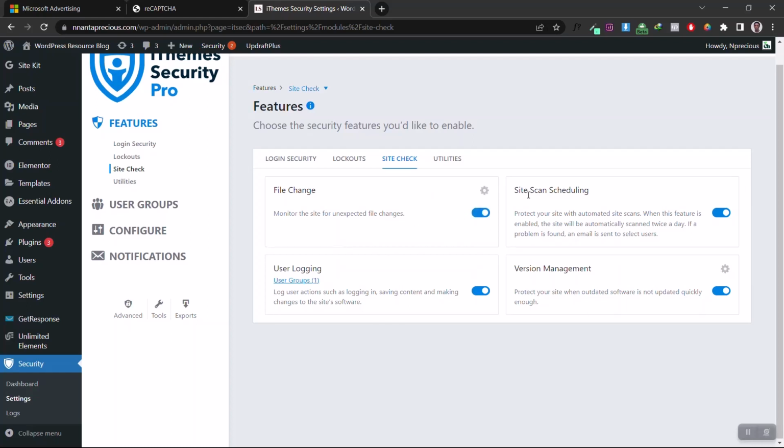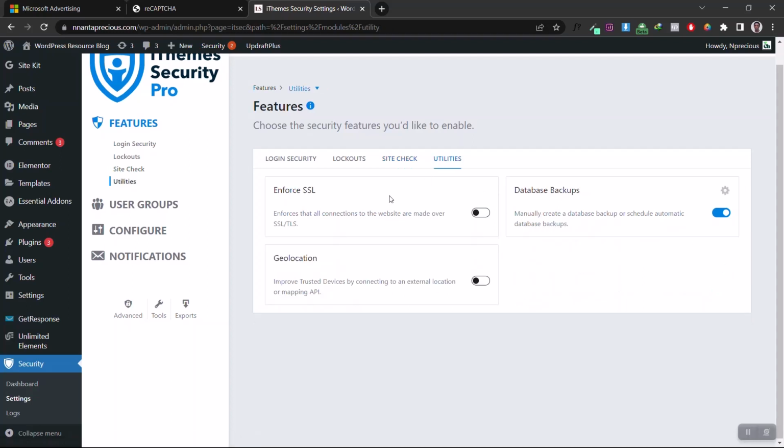Then you can set this scheduled site scanning. That's for this version management. You can also leave this here. Then for utilities, let's see what's there. You can enforce SSL. SSL is already there, but you can enforce it in such a way whereby if somebody's trying to go to the secure version of your site, it automatically redirects the person to the secure version of your site. You can also enforce geolocation here if you need that. So I think this is all here.